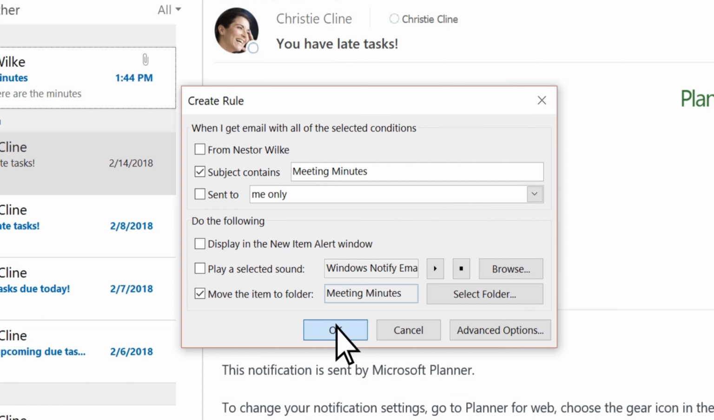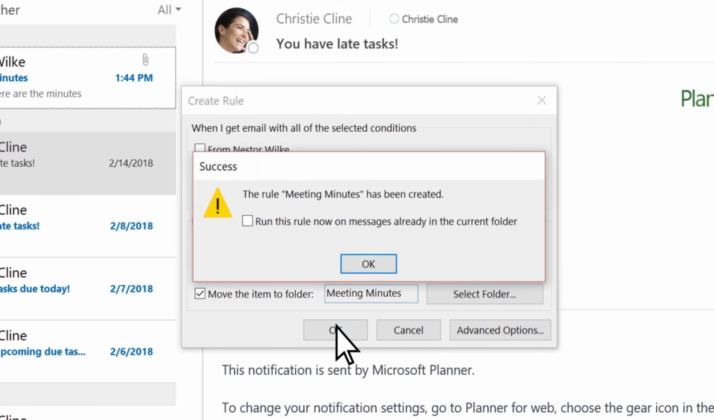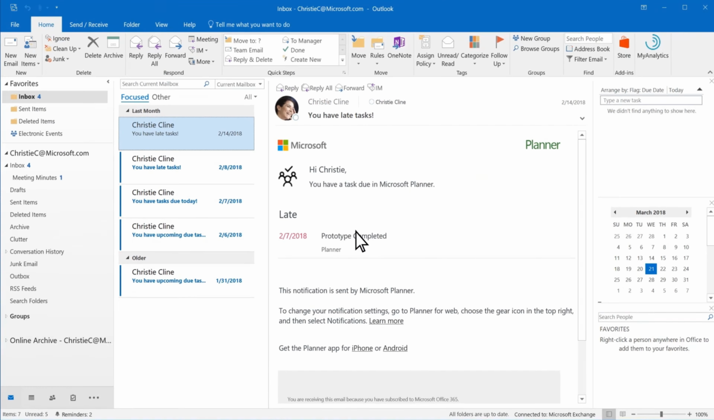When you're done, click OK to create the rule. You can use the rule straight away by checking this box. Then select OK. The message now appears in your newly created folder.